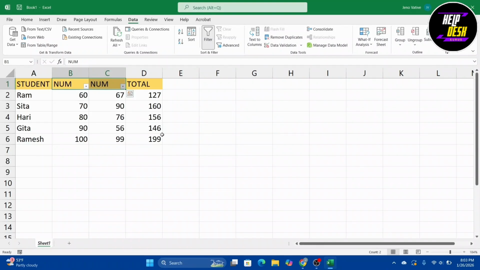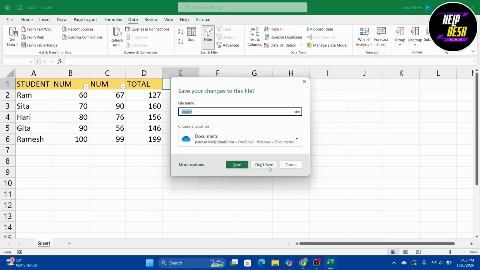If you want to remove the filter, you can go to data once again and basically clear. Once the filter is applied, you can just go and click on this option called clear and turn it off again, and that's it. So that's it everybody. In order to apply the filter, you can follow this simple method, which is super easy.